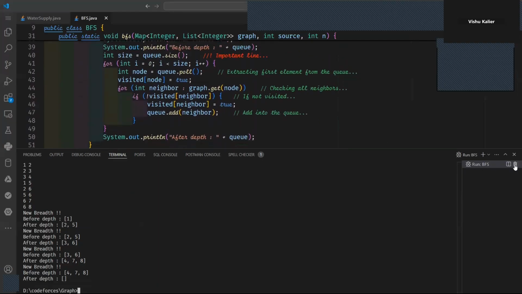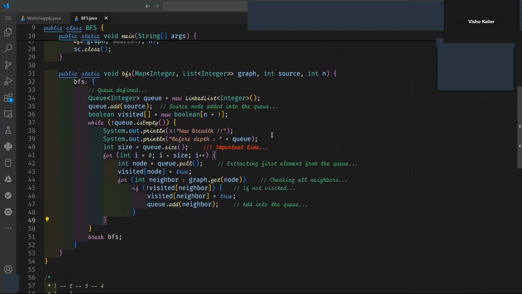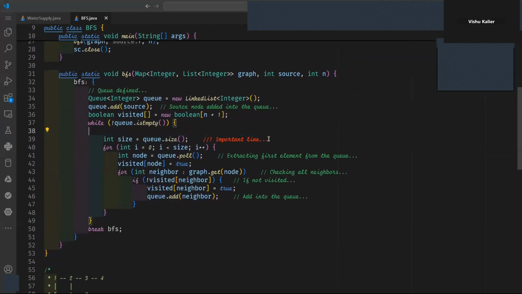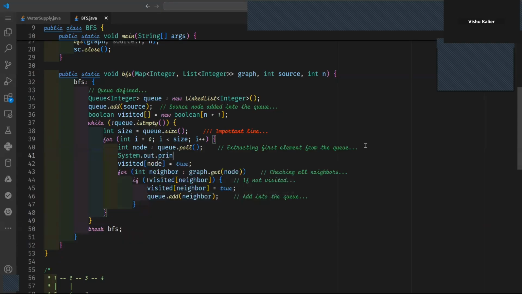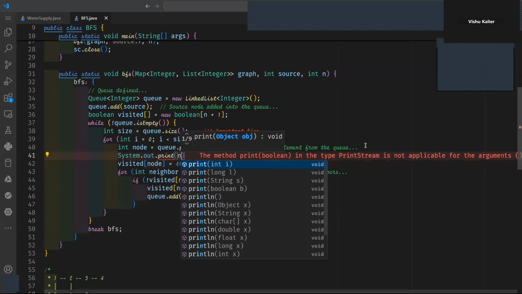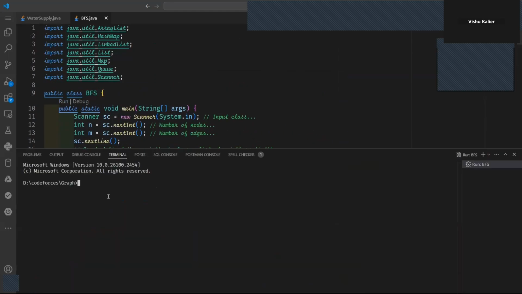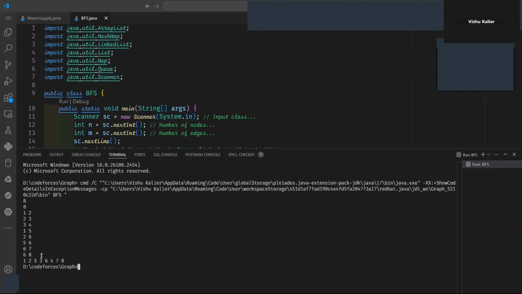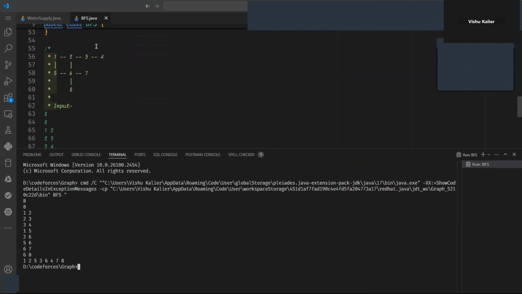And if you are thinking of a much better output, you can simply remove these print statements as well and simply write System.out.println to print the node, and if you run it, you will get the required output as wanted: 1, 2, 5, 3, 6, 4, 7, 8. So that was BFS, which we discussed just now.